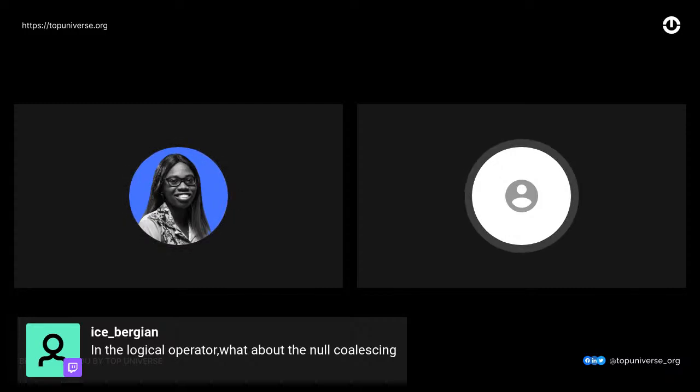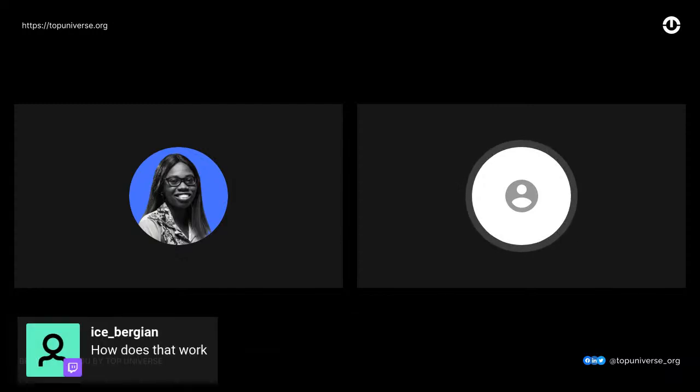Okay. In the logical operator, what about the null coalescing? Okay. When you talk about null coalescing, you're trying to find if a value is nil or undefined. In JavaScript, we have different data types. So we have numbers, we have string, we have Boolean, then we have undefined, which means, let me see if I can write code.